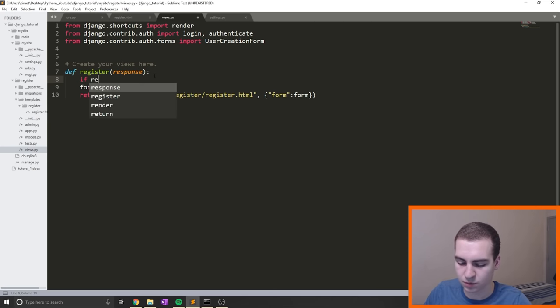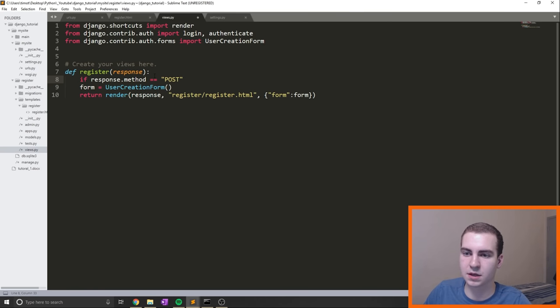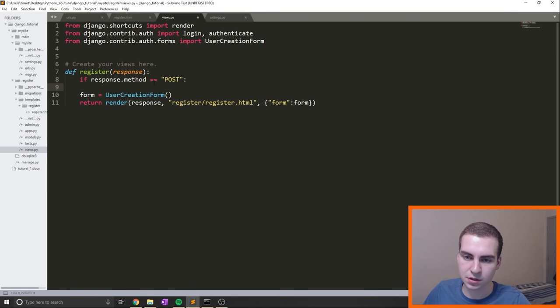So what we're going to do is what we've done before. We're going to say if response.method equals equals, and in this case POST, then that means that we are going to be creating a new user. So what we'll do in here is we'll start by saying, actually, we'll take this form.